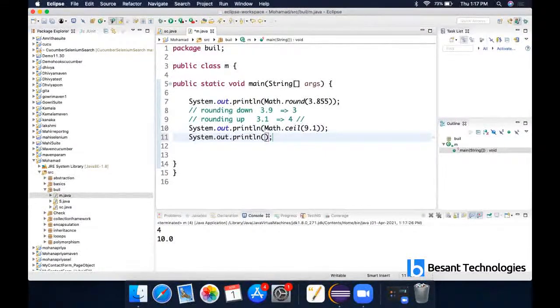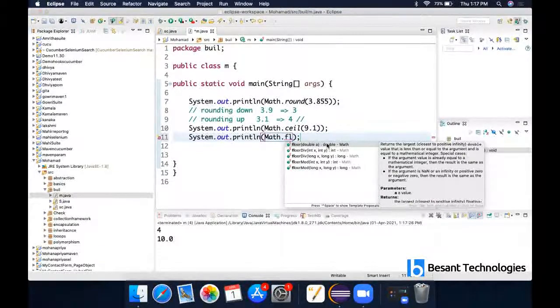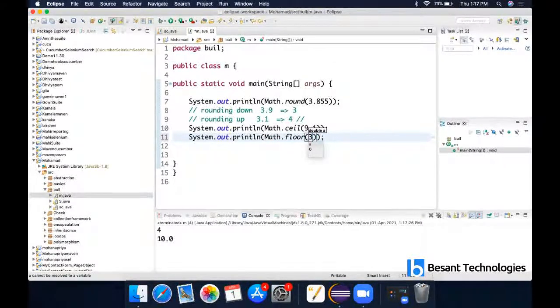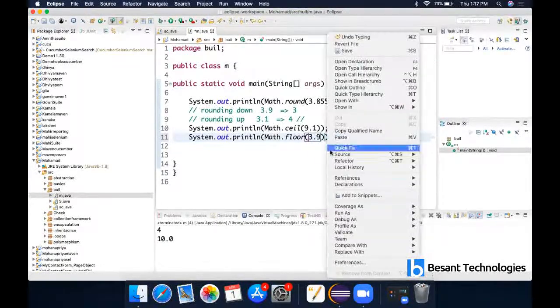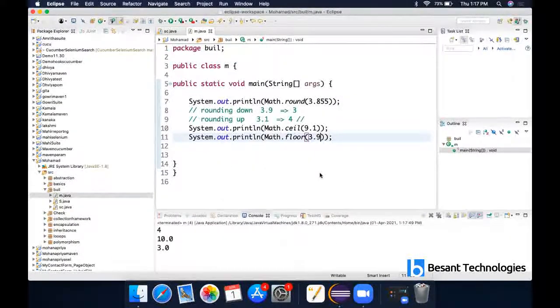The next is the floor function. It is rounding down the value. Math.floor, I'm giving 3.9. What is it going to give me? It is going to give me 3. So it is rounding down the value. These are the three types of rounding: normal round off, rounding down, and rounding up.